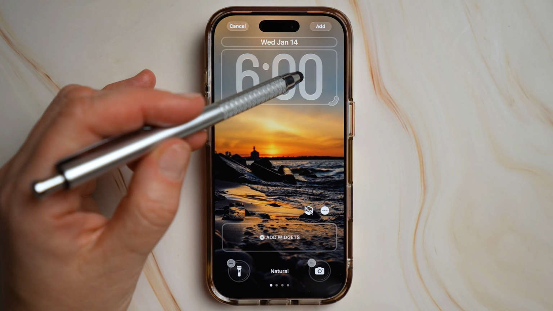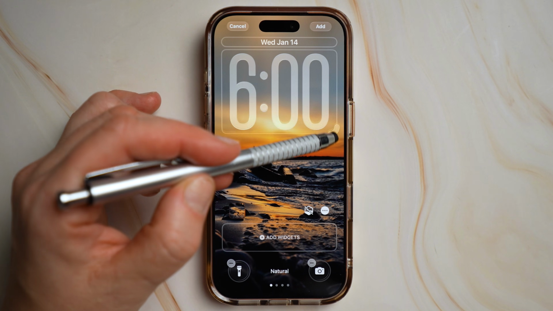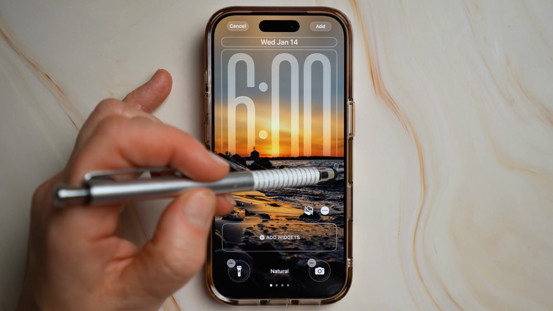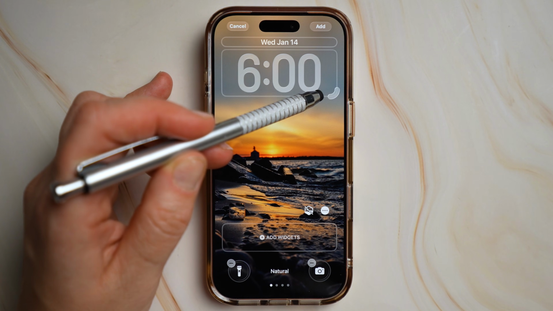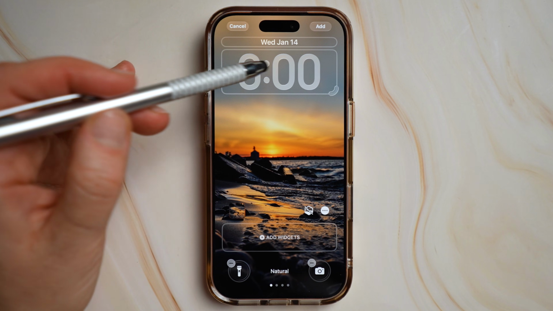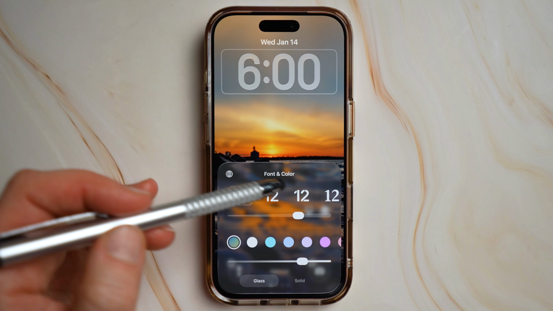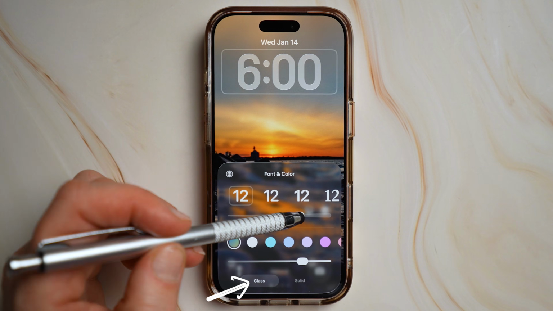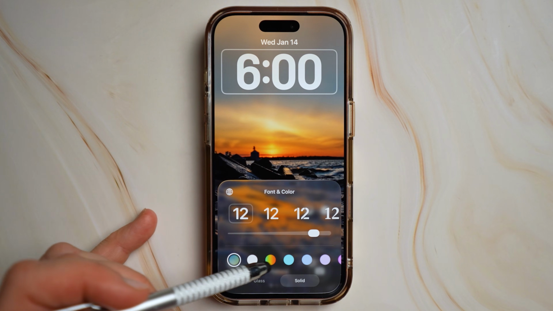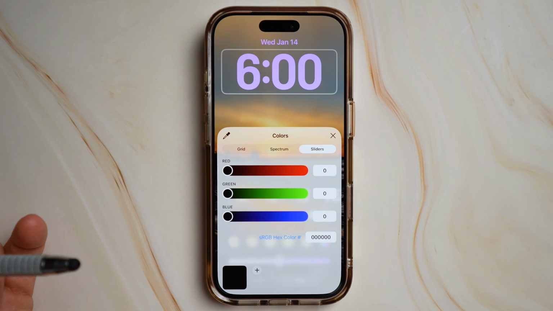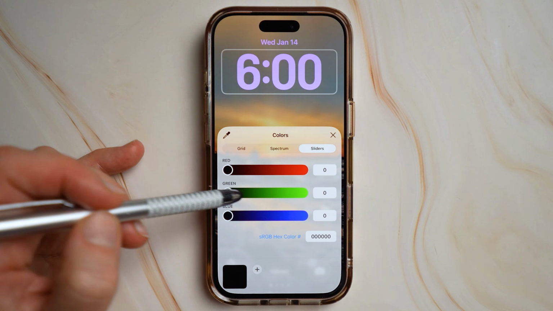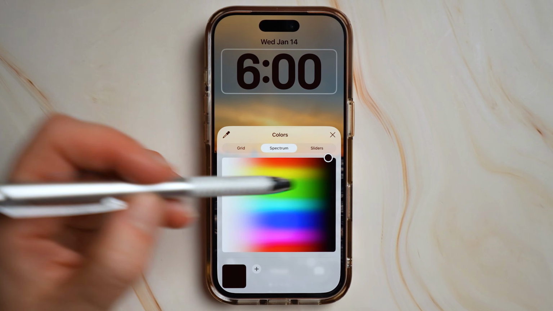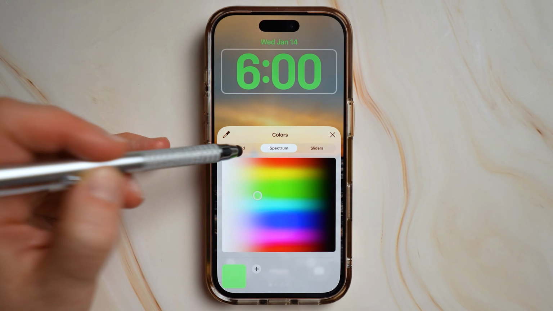The clock widget can be resized. If you have a horizon in the shot or a subject, it will hide behind it. I'm going to keep it small at the top. Once you tap on that, you can change the font and color. You can adjust the glass look or select solid. If you tap on the last option, it will take you to custom colors. You can use sliders, the spectrum, which is the easiest one to use, or a grid.